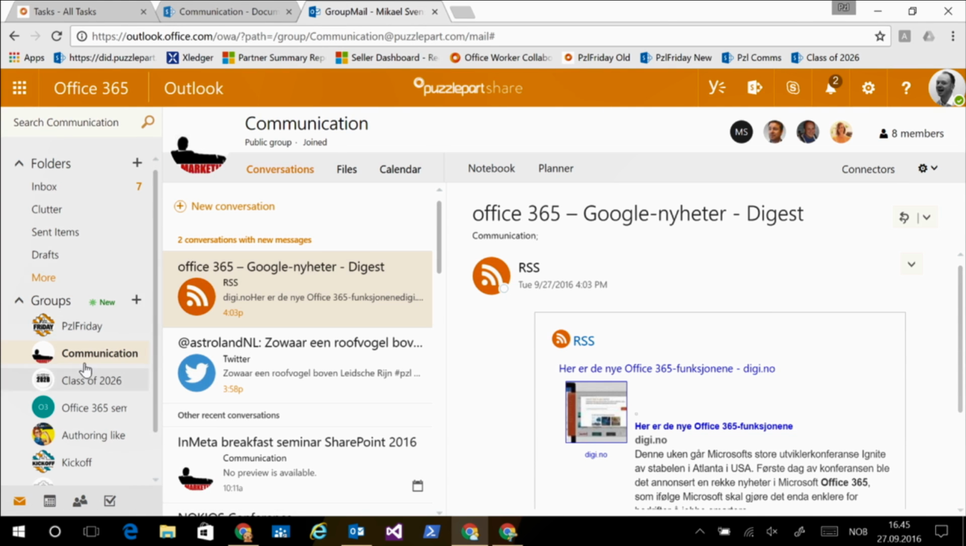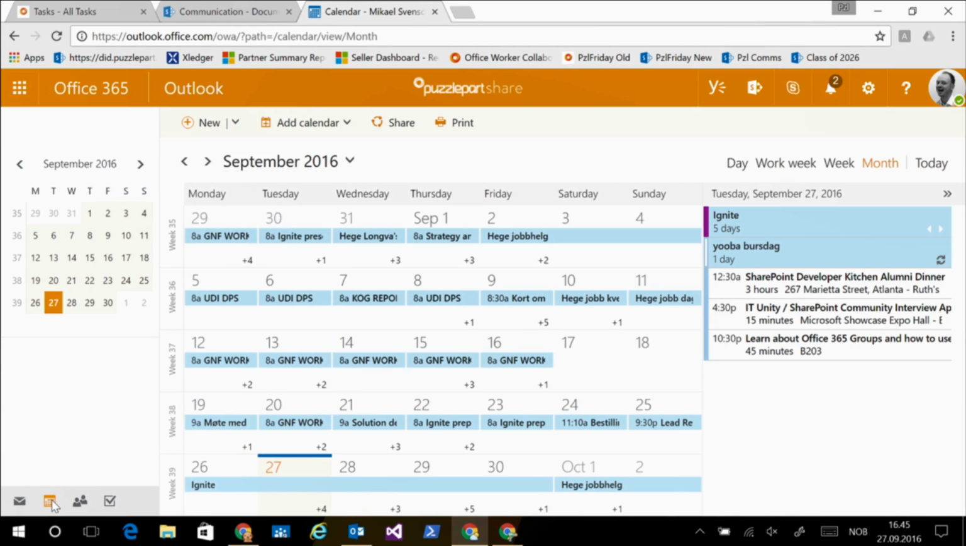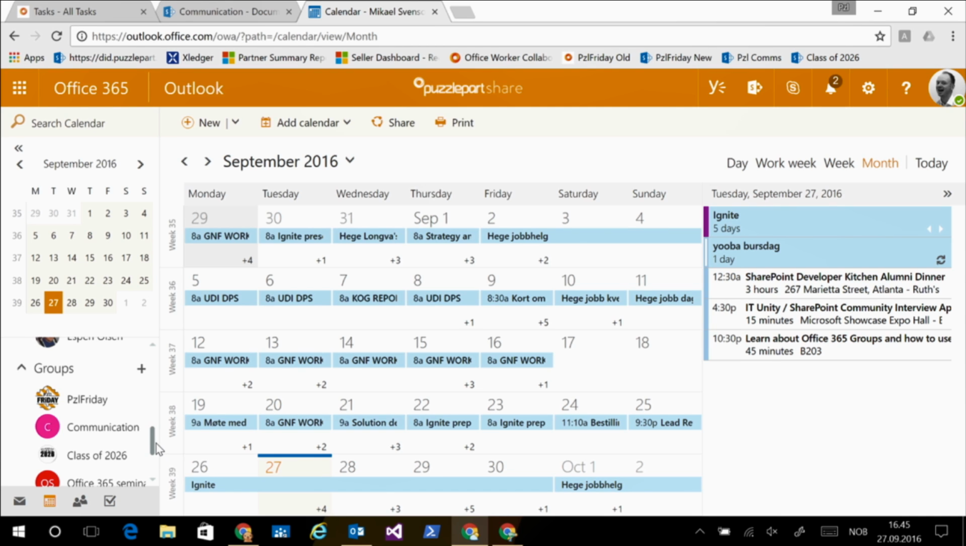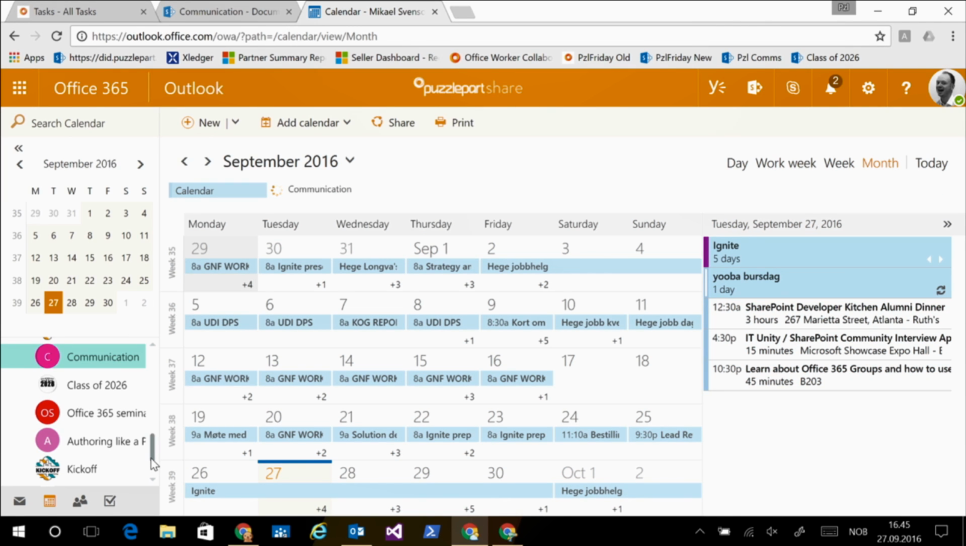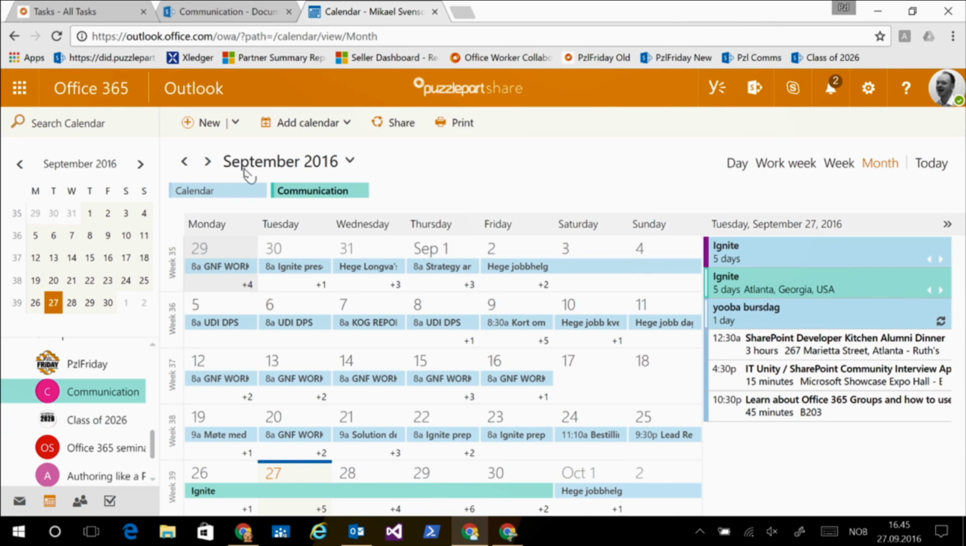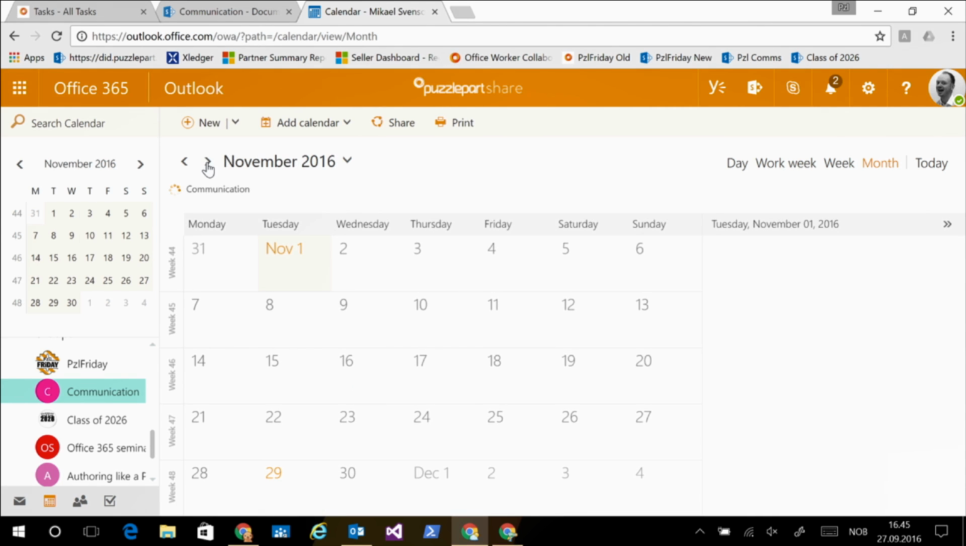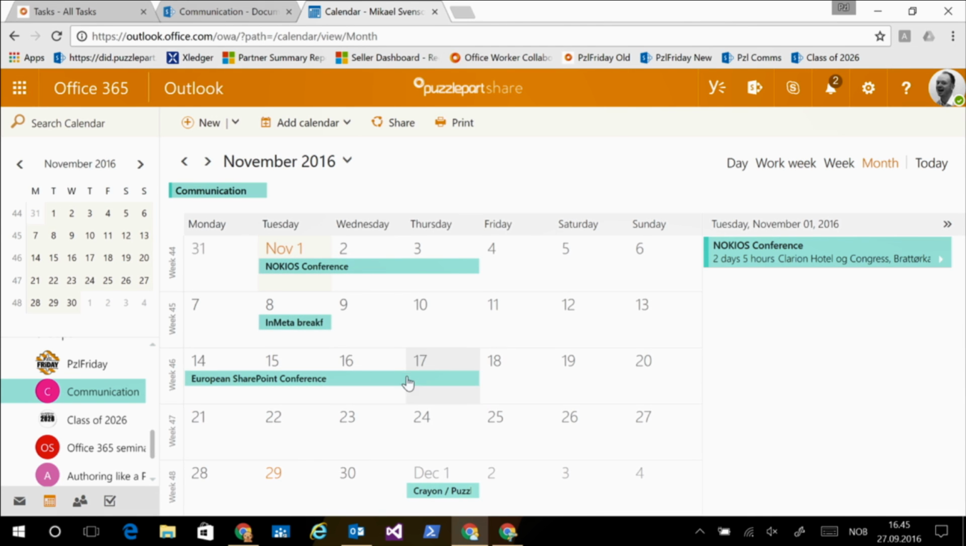And then if we go to the calendar, why does it default to my calendar? When I did this earlier today, I'm sure it showed both. See, communication. Yeah, so here's Ignite. That's happening right now. And then I think we should have, yeah, here's a conference, European SharePoint conference, et cetera. So all the events which Christian, our marketing guy, has something to do with are in this calendar.